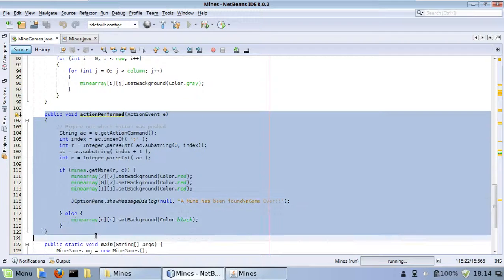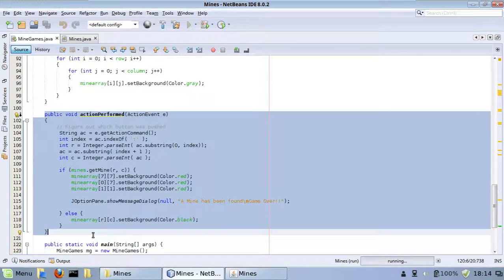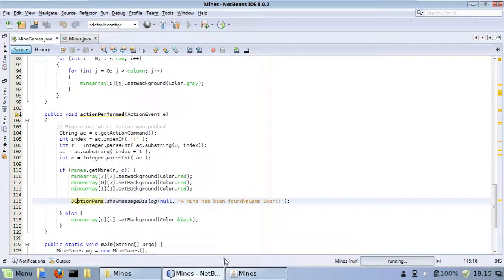What this does is get the row and column where the button is clicked, and it passes those two variables to the getMine method of the mine class. If that returns true, then the buttons that have a mine will become red, and this JOptionPane shows you a mine has been found. Else, mineArray[row][column].setBackground(Color.BLACK).